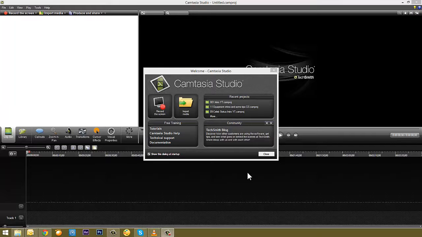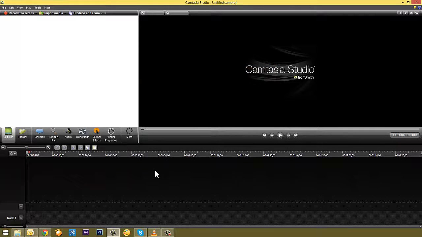So here's the screen you'll see when you first start up Camtasia Studio. You can see I've got some projects over here which I've been working on, which are loaded up. And then you've got the options to import media, etc. But I'm going to do it exactly how I do it. So I'm just going to close this up, okay? And I'm going to show you around the actual screen.